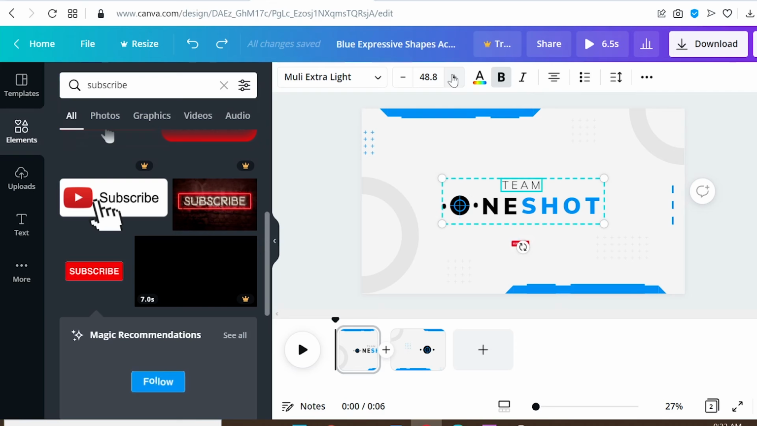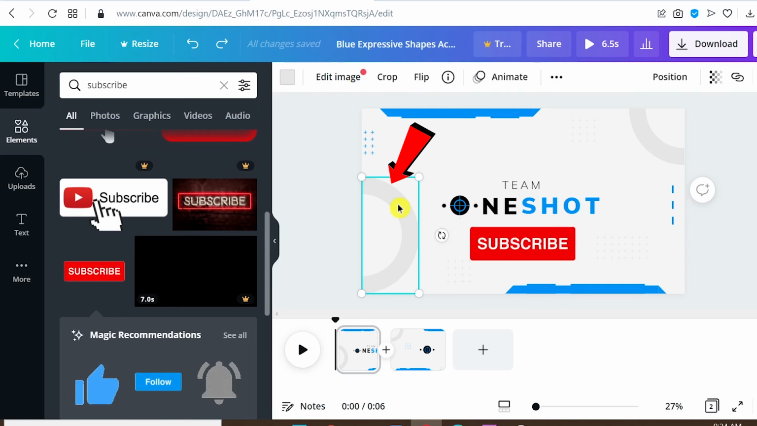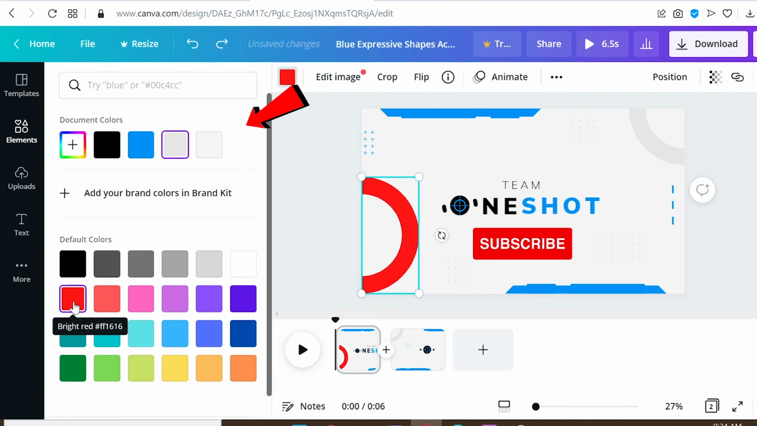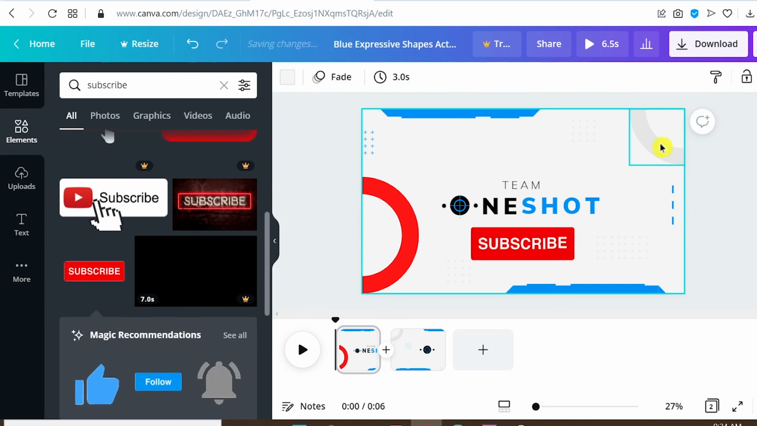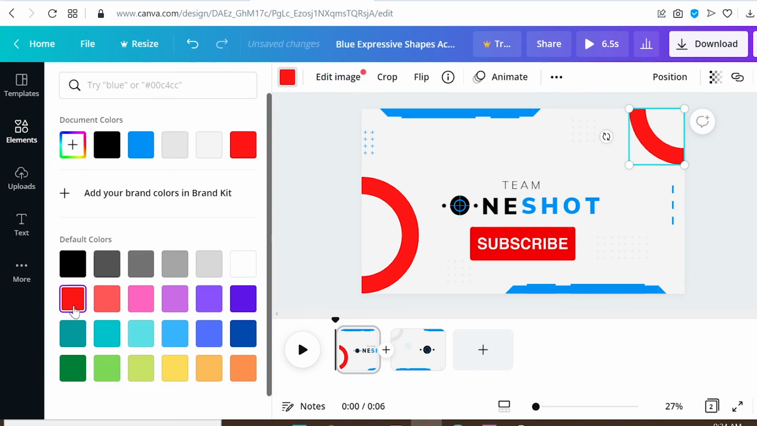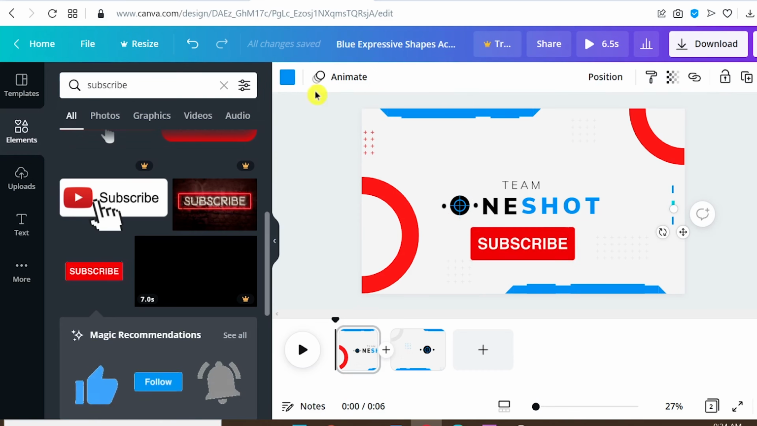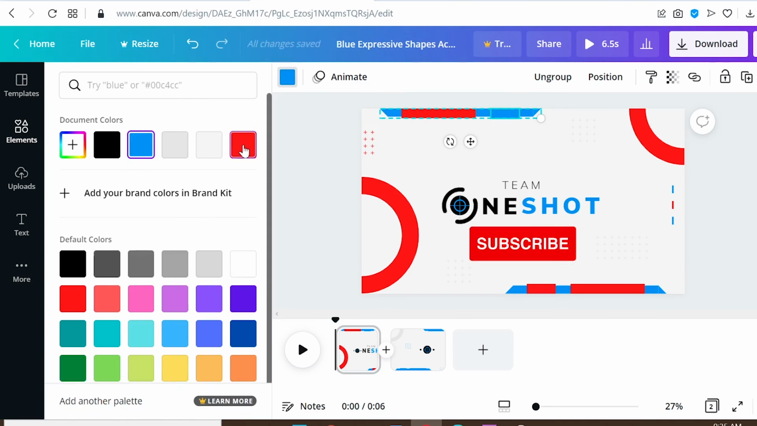So next, if you want to change the color of a particular object in the video like this one, all you need to do is just to click on it and go up here and click here, and you can change the color on the left hand side by choosing the color of your choice. So for this video, let's choose red, and you can do the same for other objects in the video by just clicking on them and changing the colors. So you can follow the process and do it for all the other objects in the video. As you can see, we have changed a lot of the colors in the video.